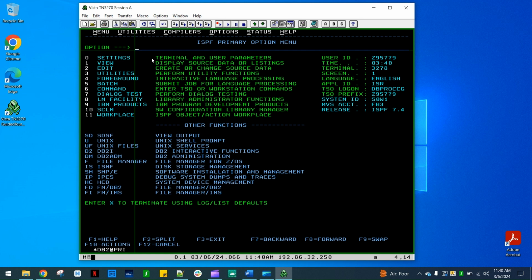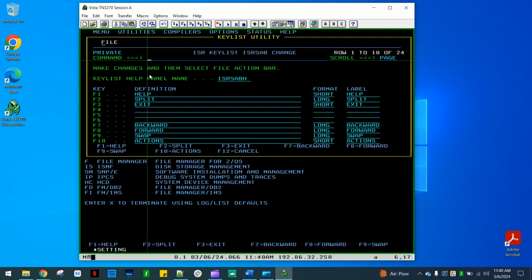Other than F3, there are multiple function keys that you can use. To view those, you can type keys. And we can see here that if you press F1, you will go into the help menu. F2 will split your screen, which we will also see in a future video. F3 is exit, or go back, let's say, to the previous menu. F7 is backwards, which translates to page up. F8 translates to page down.